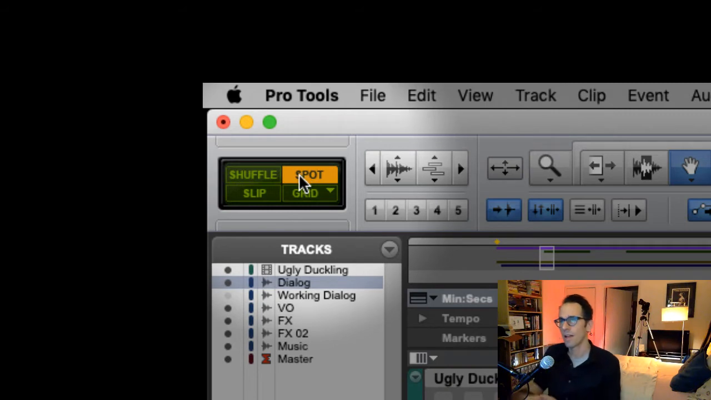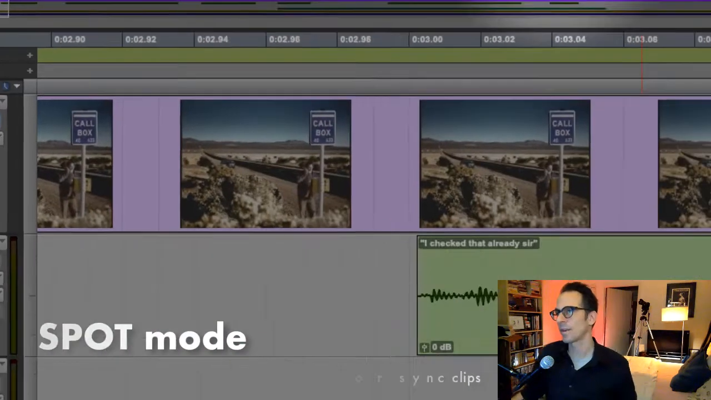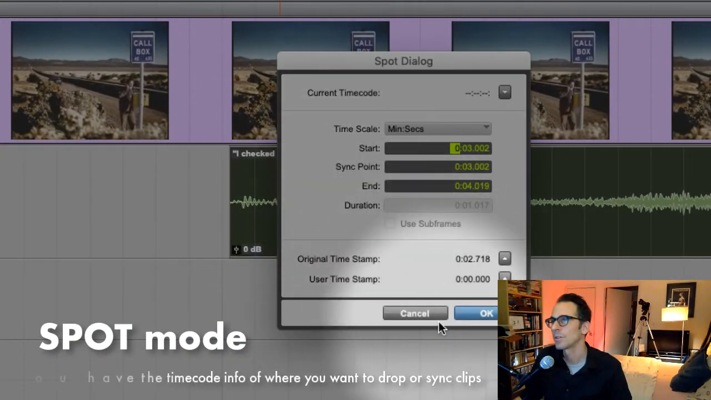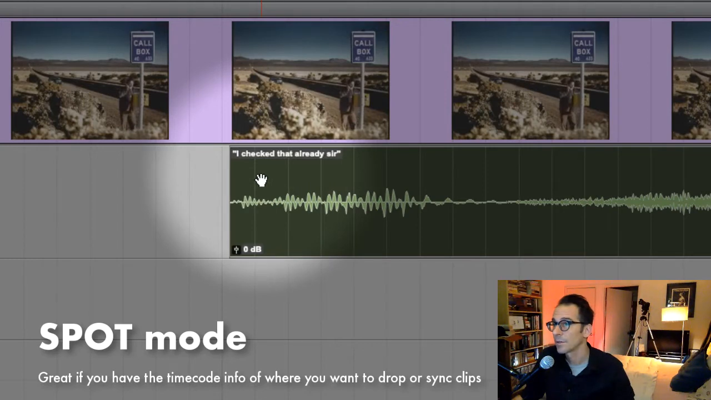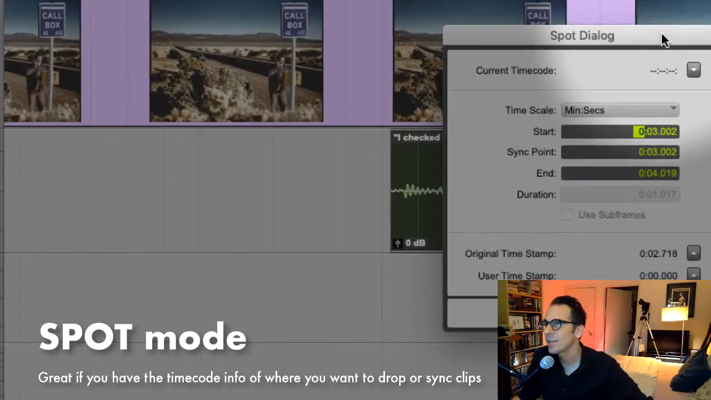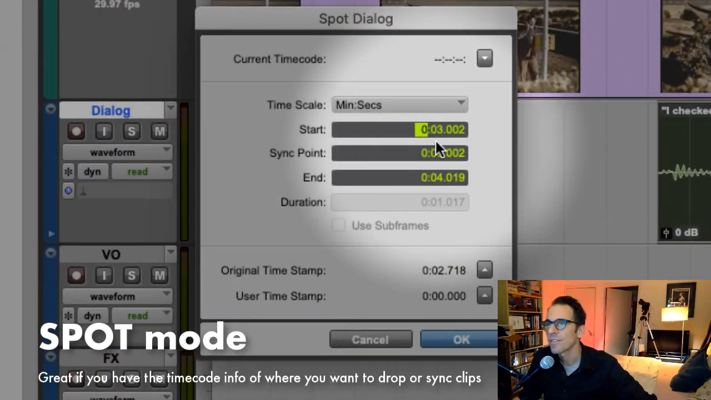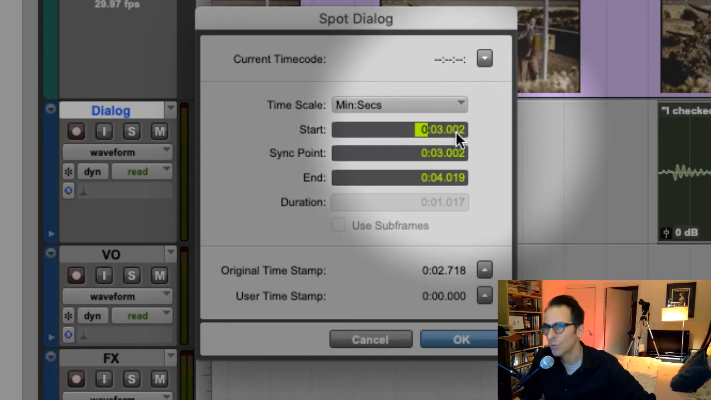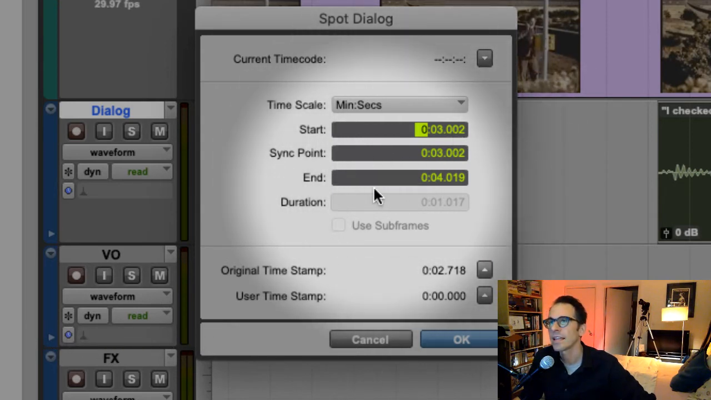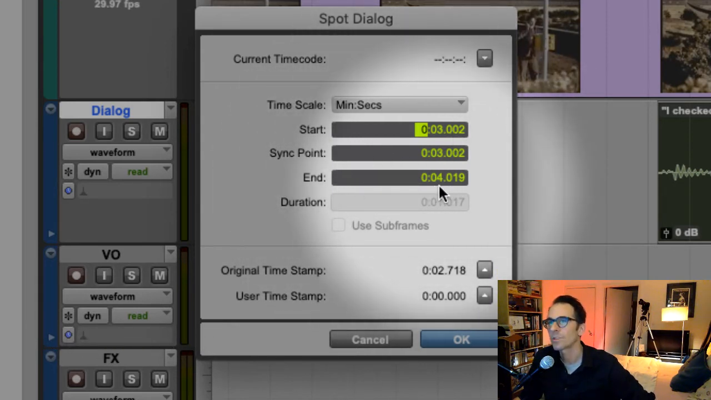Spot, what's spot? Well, check this out. This is where spot could be really helpful. So let's look at this. When you put it on spot mode and you select a clip, a window comes up. It tells you that it's starting at, let's see, 3 seconds and 2 milliseconds, and it ends at 4 seconds and 19 milliseconds.